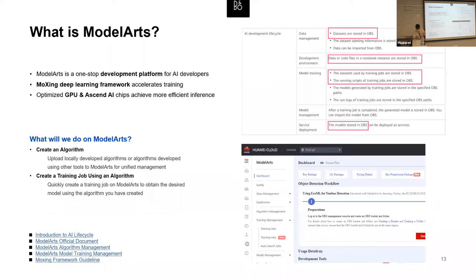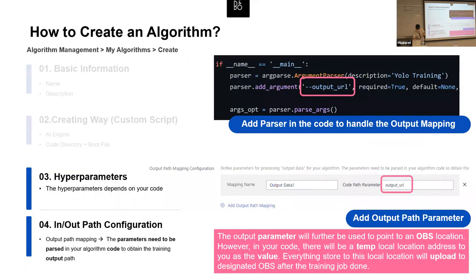So after that, you have to specify. This is different from the previous version. You have to specify the output URL. So you can just name it. This is from my code. This is from the example code. You can name it anything you like. So output URL, output train URL, anything you like. And then you have to pass it to the output path mapping configurations. So put the same name as this one. And then that's all. So I'm gonna elaborate how it works.